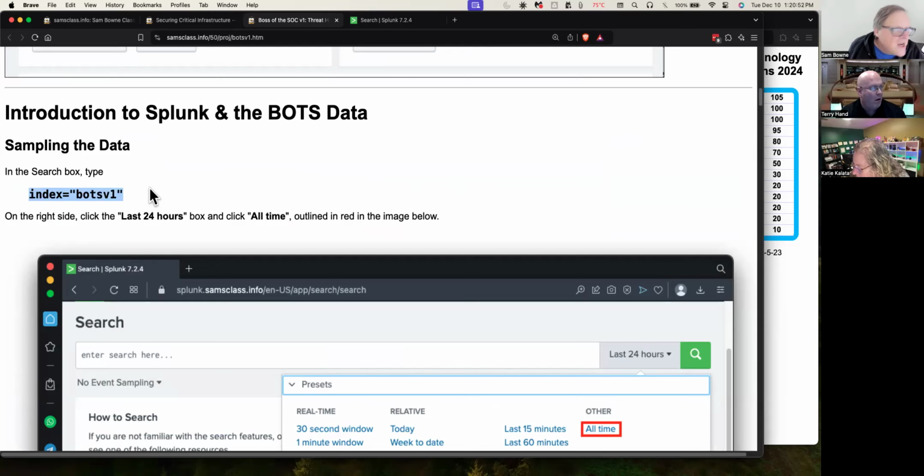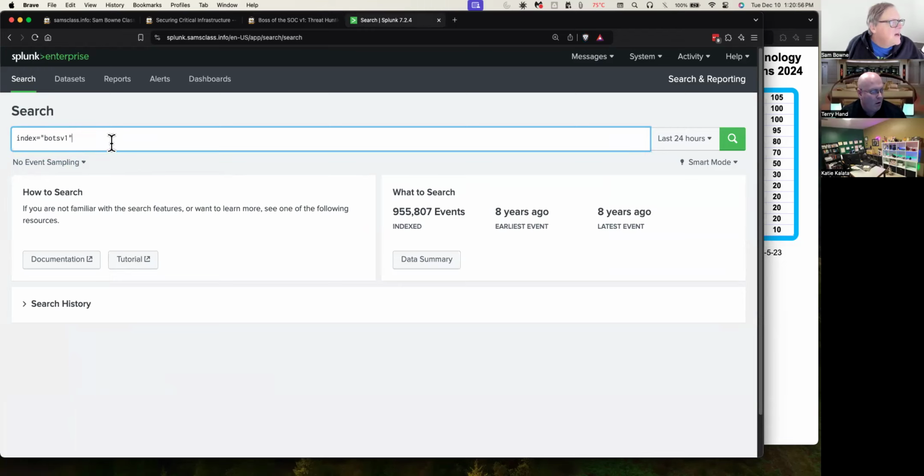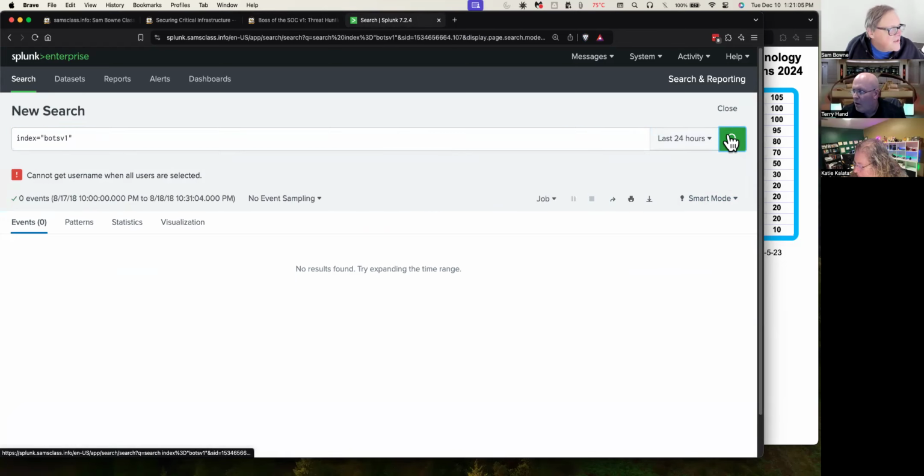You can sort your data, you can add an index to it, and as a best practice, they like to have you specify the index. In fact, in our case, there's only one index in use, so you don't really need this. If you search, you're going to find nothing because it only looks in the last 24 hours. You're going to have to switch it to all time.